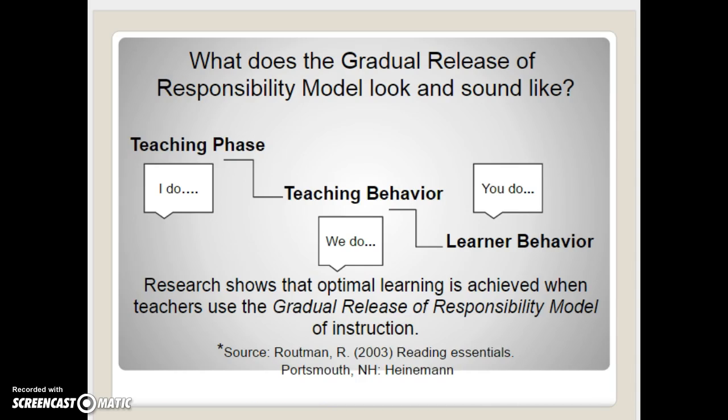What does the gradual release of responsibility model look like and sound like? In your classroom, research shows that optimal learning is achieved when teachers use the gradual release of responsibility model of instruction. We have the teaching phase, which is the I do, the teaching behavior, which is the we do, and the learner behavior, which is the you do, providing them opportunities to transfer that responsibility.